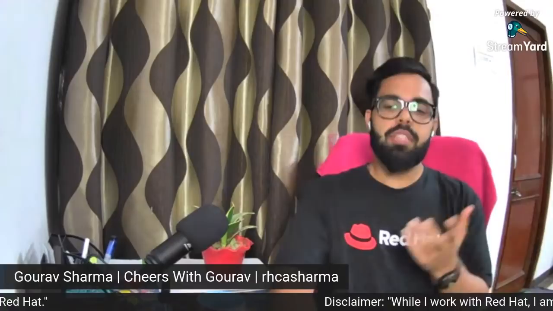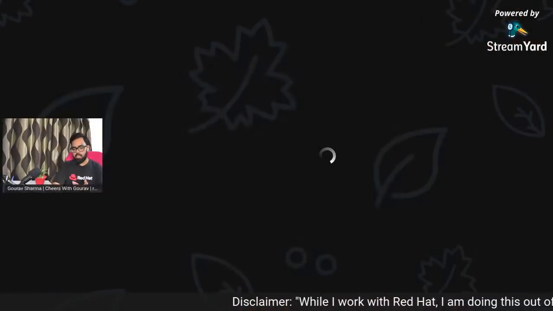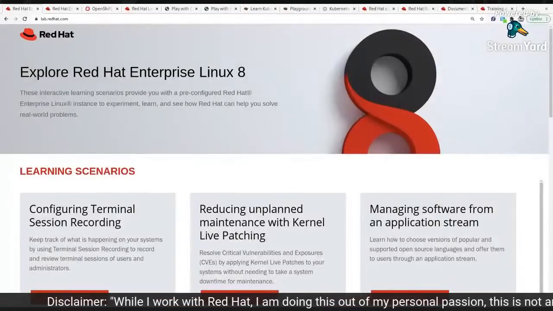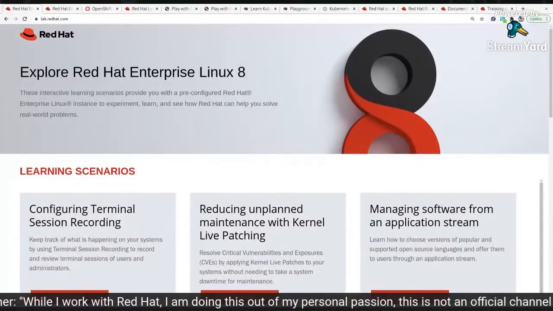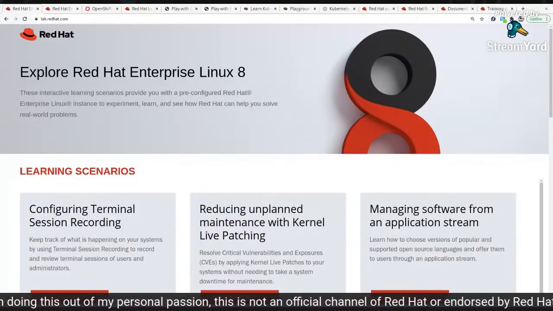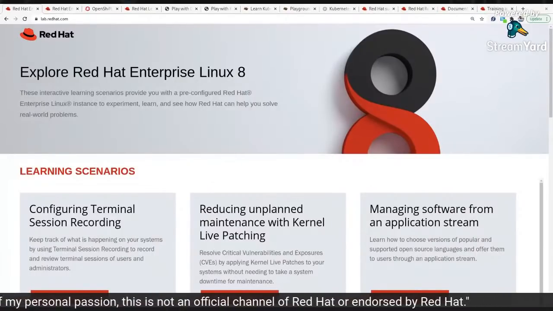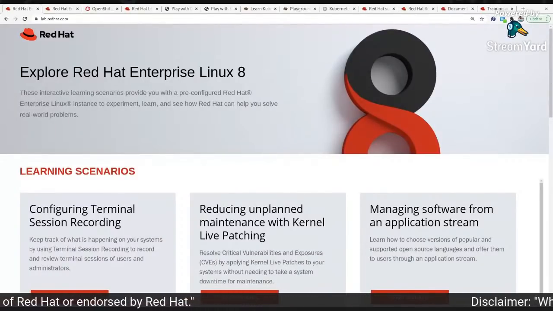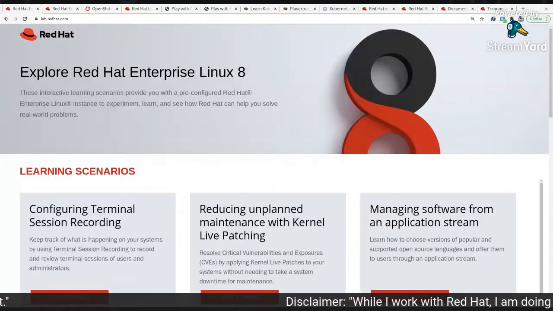So let's start with the first topic that I want to talk about today. Let me enlarge my screen. I hope my screen is visible to everyone. The first point I want to talk about is labs. Many people think that online labs are impossible to find. If you are a newbie, just starting your career, I highly recommend you work on a working environment.